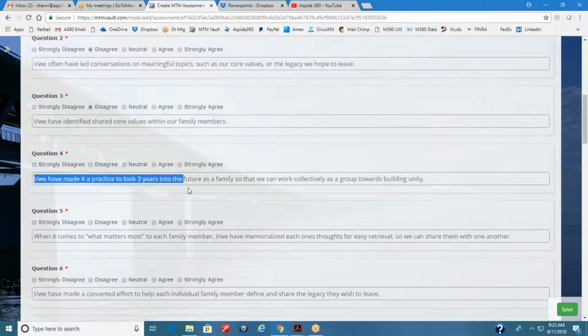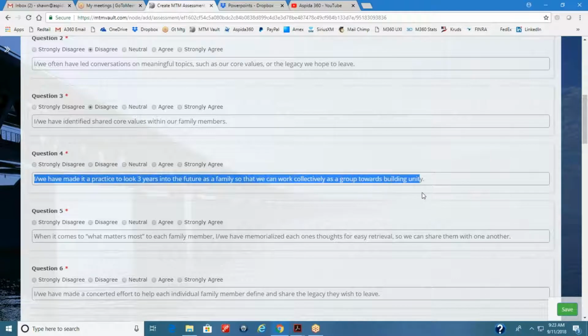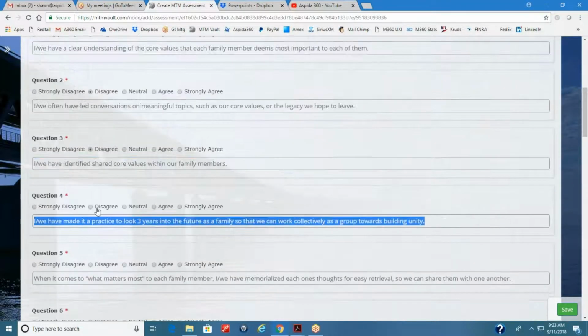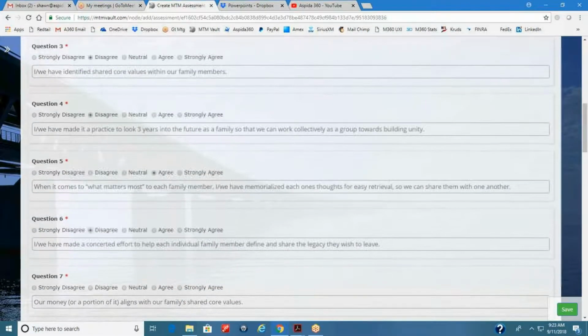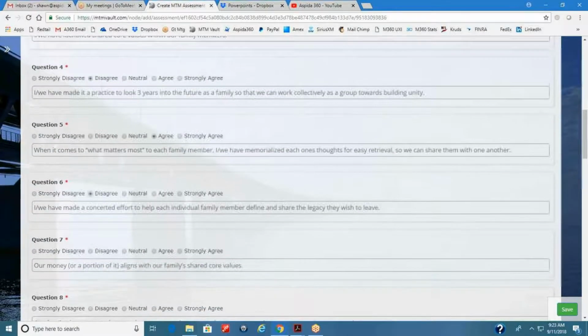We have made it a practice to look 3 years into the future as a family so that we can work collectively as a group towards building unity. And we're going to go disagree. And then for the rest of these, we're just going to just select some random radio buttons.